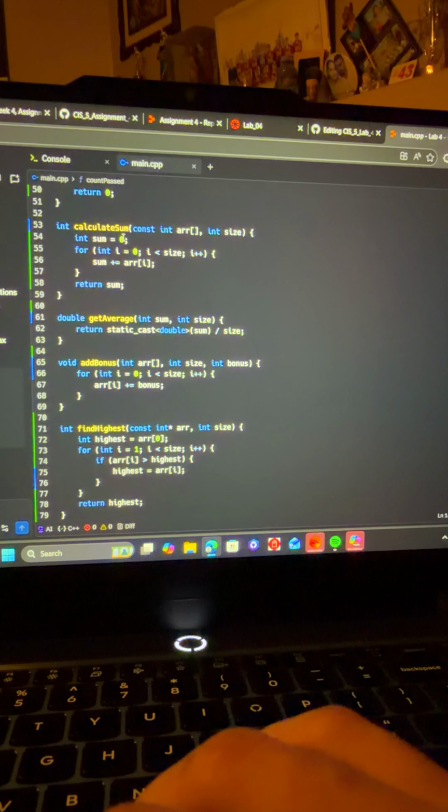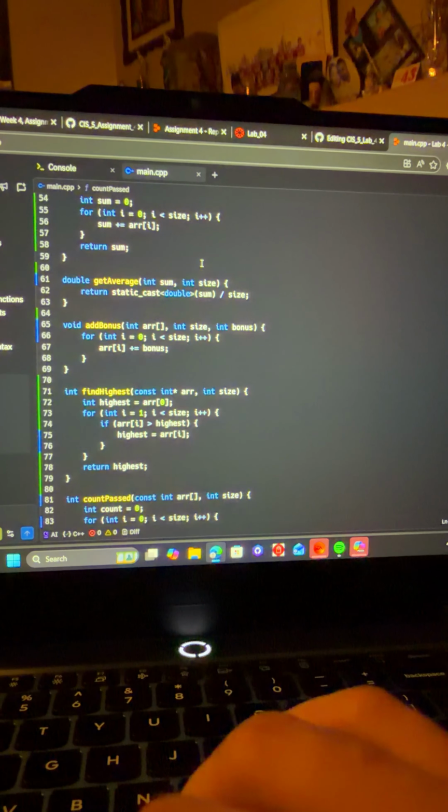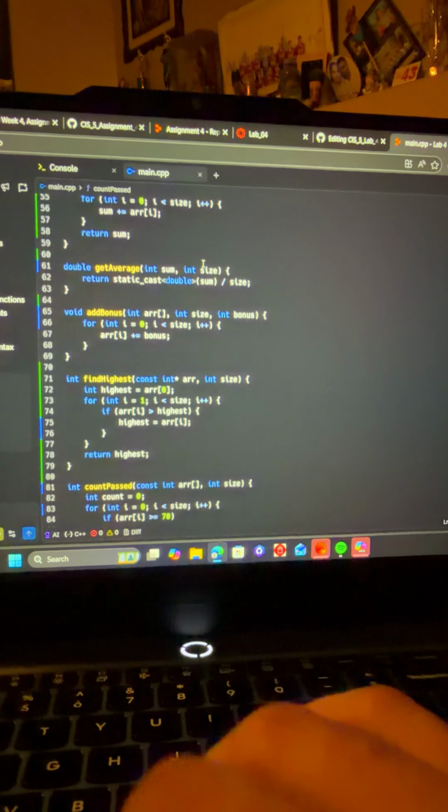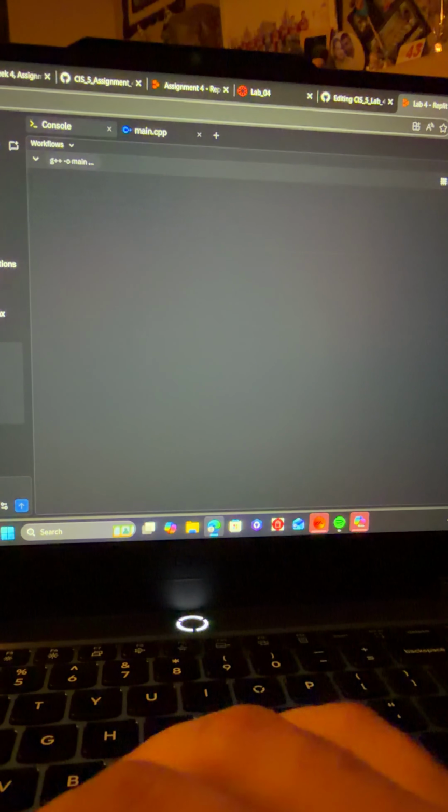So we used an array, an integer calculateSum, a double getAverage, with the integer sum and size. Then we had to add the bonus, as well as find the highest and count the passed. And this is it.